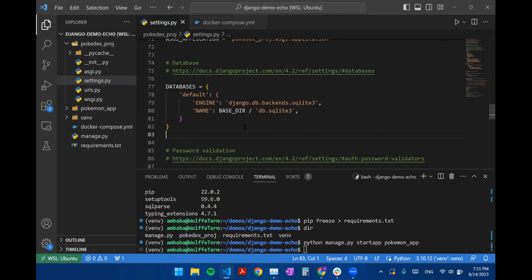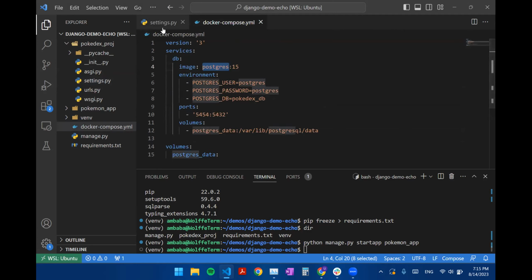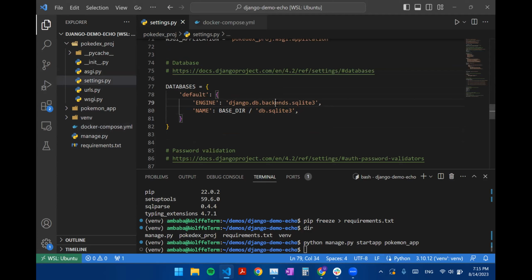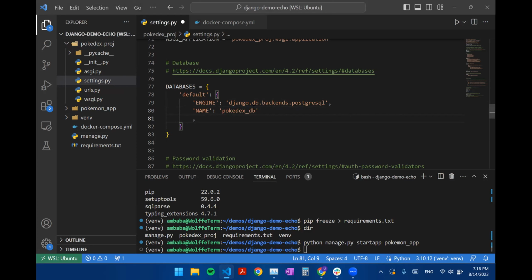I'm going to go back to settings.py, and the next thing that we want to do is change this database information. So as you can see here, it says the engine is going to be SQLite 3. Well, we're not using SQLite 3. We're using Postgres 15. How do I tell Django that I don't want to use SQLite 3? Well, the first thing we need to do is change this from .SQLite3 to .PostgreSQL. Then we can change the name of this to what the name of our database is. And the name of our database, if you'll remember, is PokedexDB.